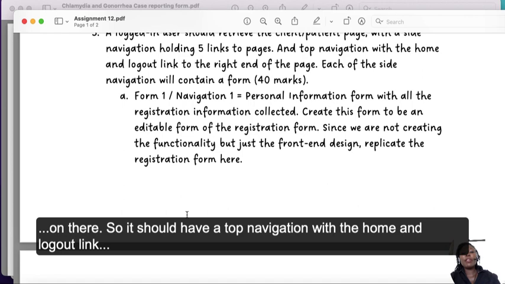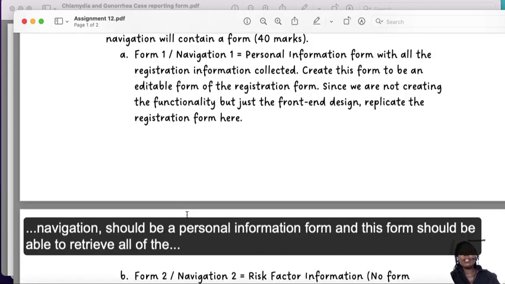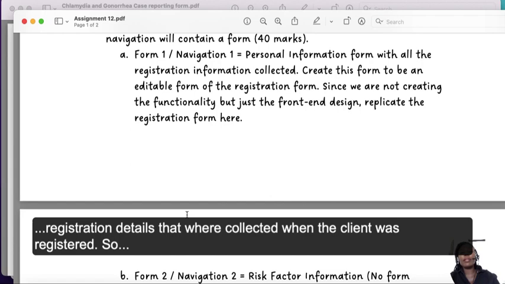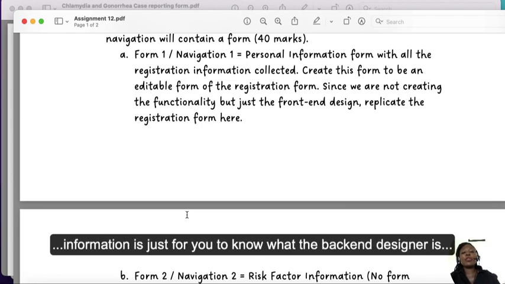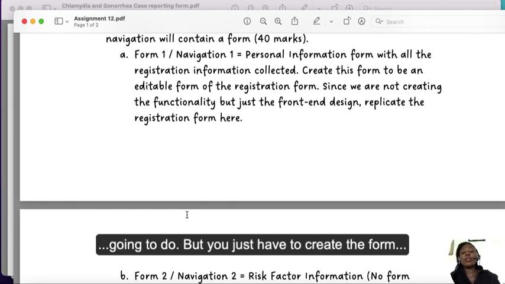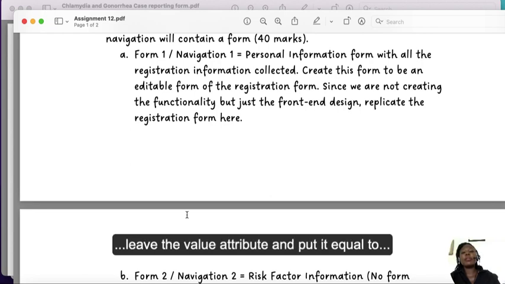You should have a top navigation with the home and logout link at the right end of the page. The first form on the navigation should be a personal information form, and this form should be able to retrieve all of the registration details that were collected when the client was registered. So you want to create the form so that it is editable. This information is just for you to know what the backend designer is going to do, but you just have to create the form. Take note that it's going to be editable, which means that you want to leave the value attributes equal to an empty string.